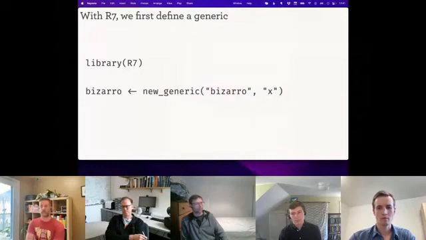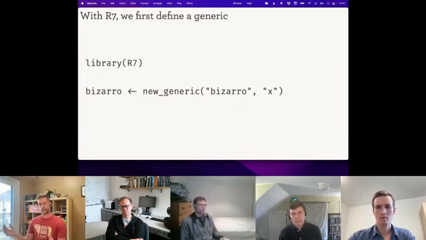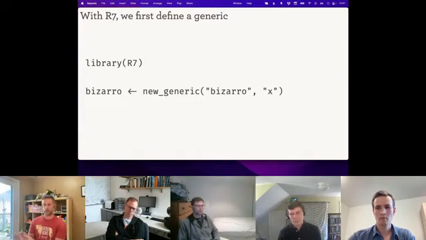So what does R7 look like? Well, first thing we're going to do is load the R7 package. Currently, R7 is just a package on GitHub. We hope to get it to CRAN in the near future, but the long-term goal of R7 is to get it baked into R itself. So this is something that you eventually won't have to load a package for.